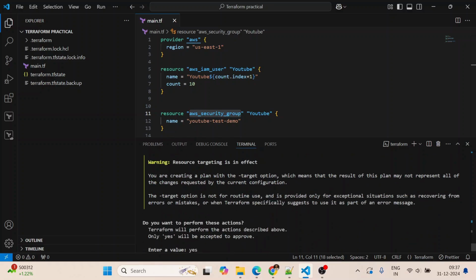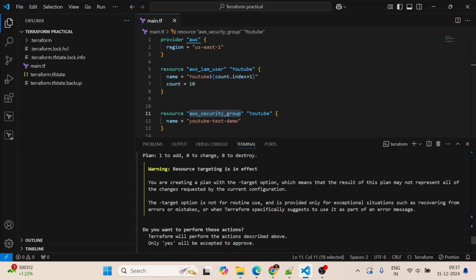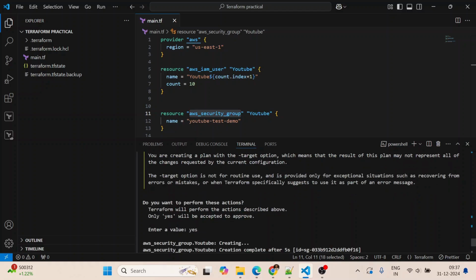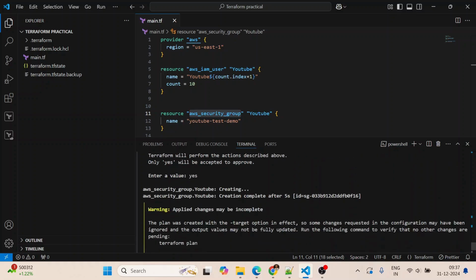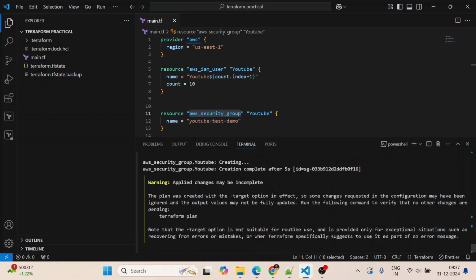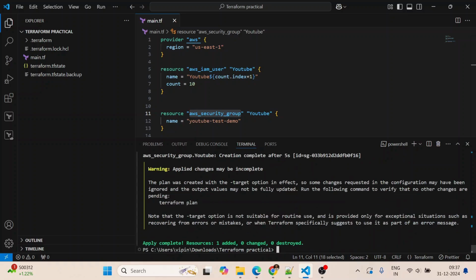As you can see here, warning: resource targeting is in effect, because we are using the resource targeting flag in the command, right? As you can see, applied changes: one resource got added. Note the target option is not suitable for routine use, which we have already seen.